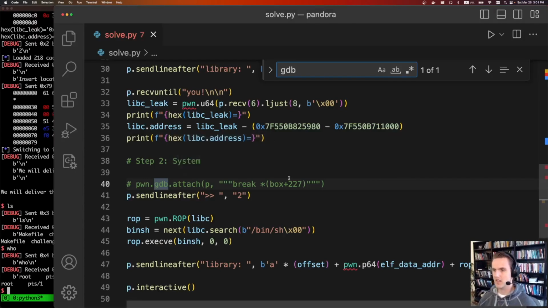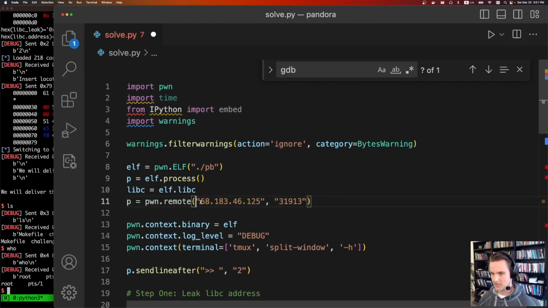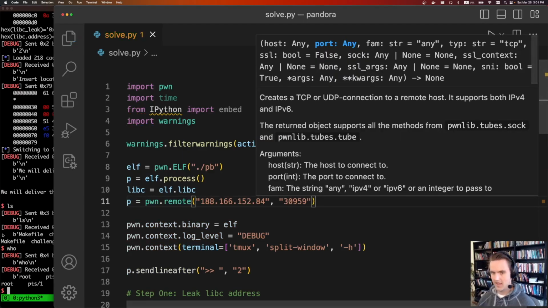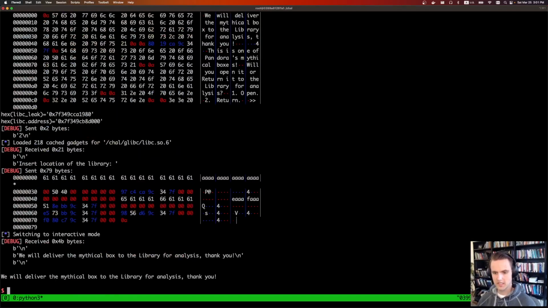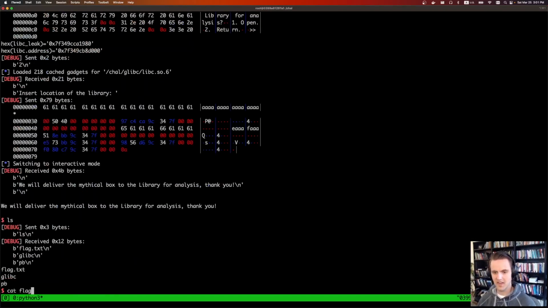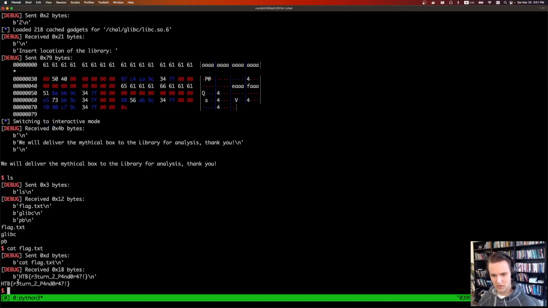So let's copy these out. This is the address. And Python 3 solve. It's connecting. And there we go. We have flag. Cat flag.txt. Return to Pandora.